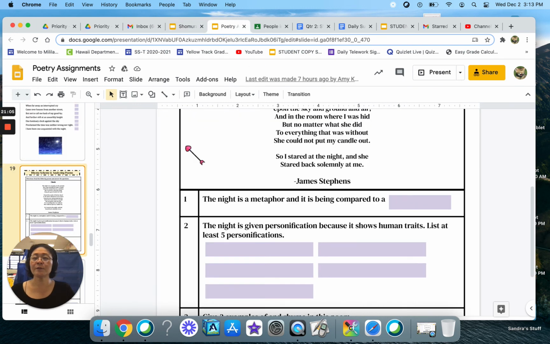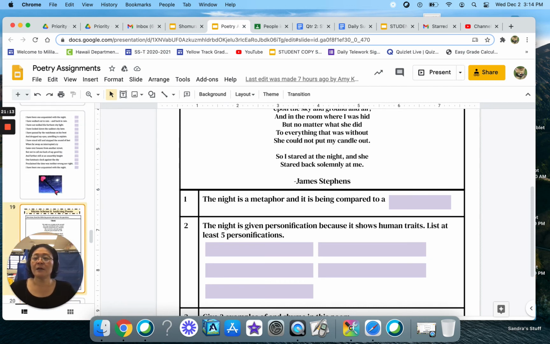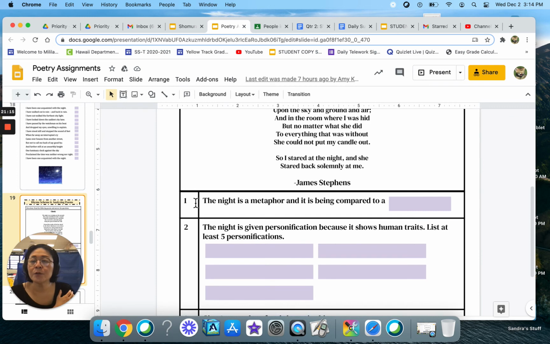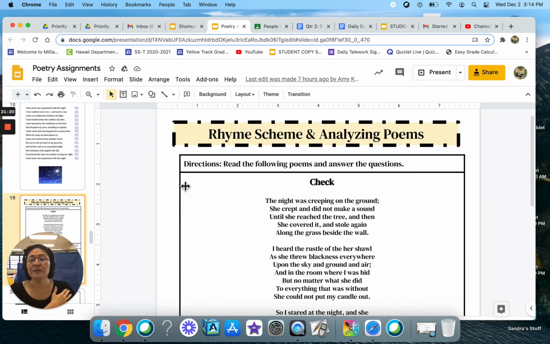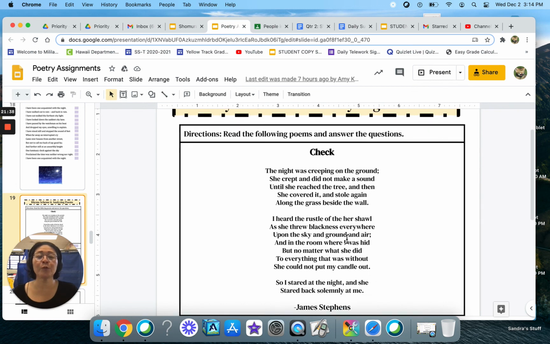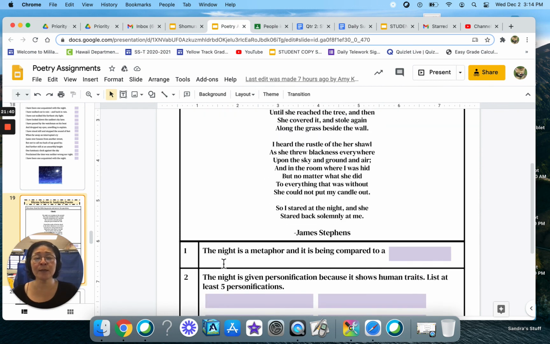I want to also go over what your assignment is tonight. So in your poetry assignment slideshow, tonight you're going to be doing several slides actually. So slide 19 is where you're going to start. It's rhyme scheme and analyzing poems. So you're going to be doing rhyme scheme, but you're also going to be using and needing to know other things we've learned before. So read the following poems and answer the questions. So here is a poem. You will read it. And then there are some questions here.